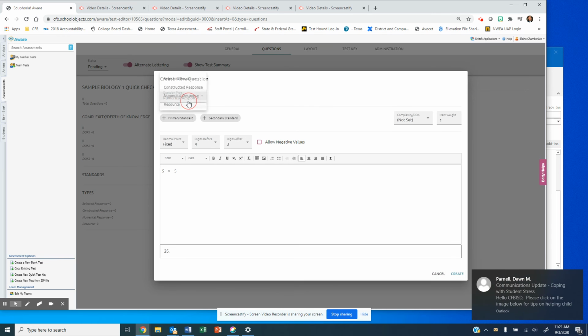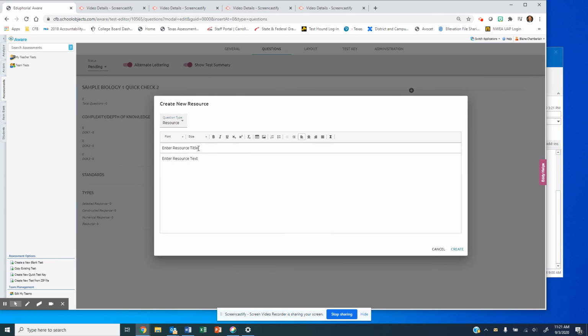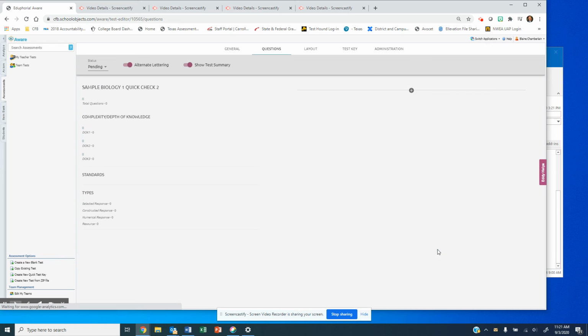All right. And last but not least is connecting that resource as we talked about. If you have a picture or something that you want, or a passage that you want multiple questions to link to, you can create a resource. All right, so that's a basic overview of the different types of questions other than multiple choice.